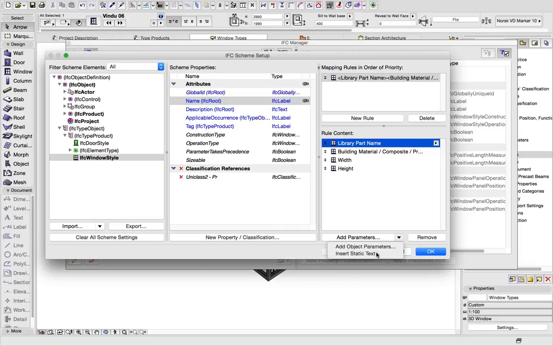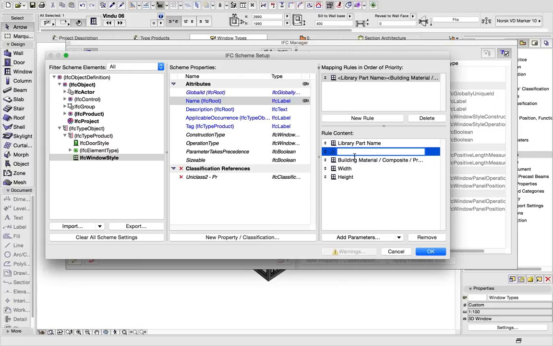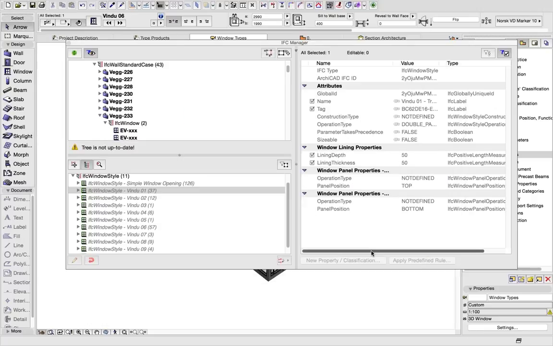So just to make it more elegant, I'm going to insert dashes. Oops, dash, not an underscore. And then what do we usually put between width and height? We usually put an X, width times height. Okay.